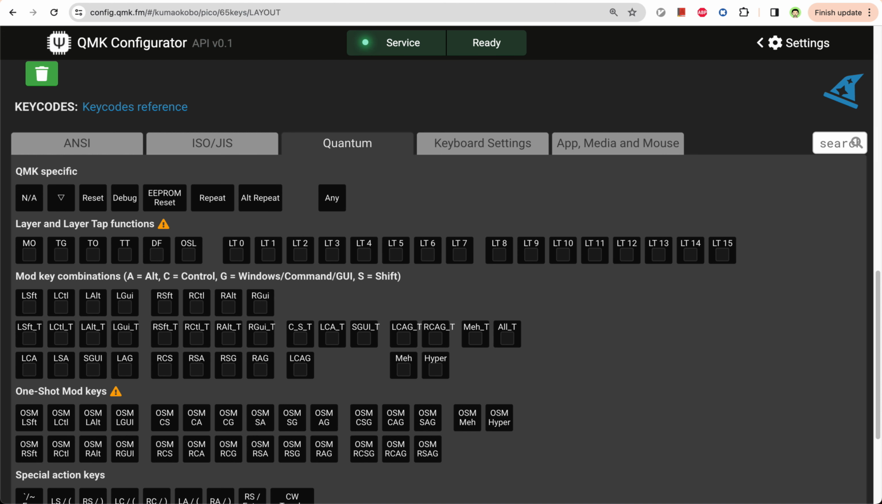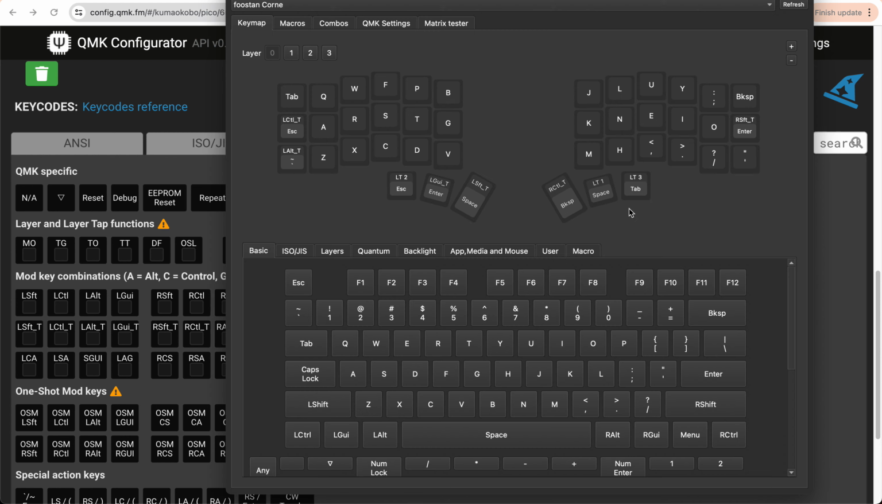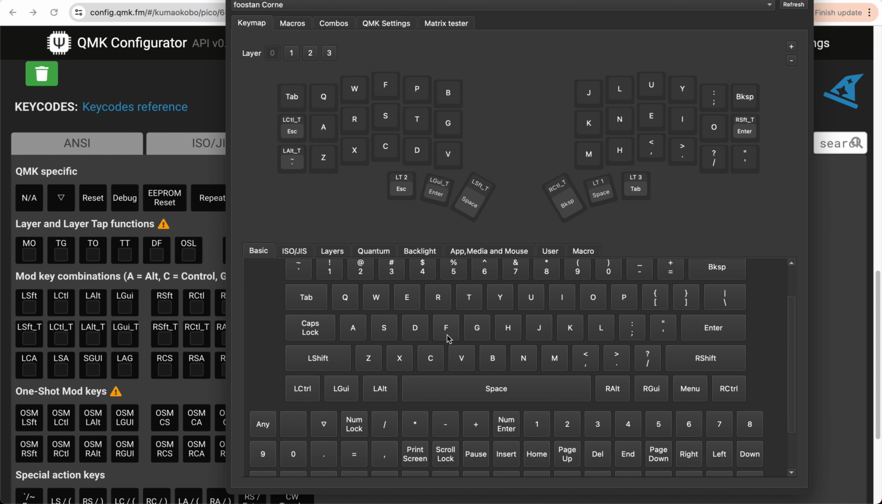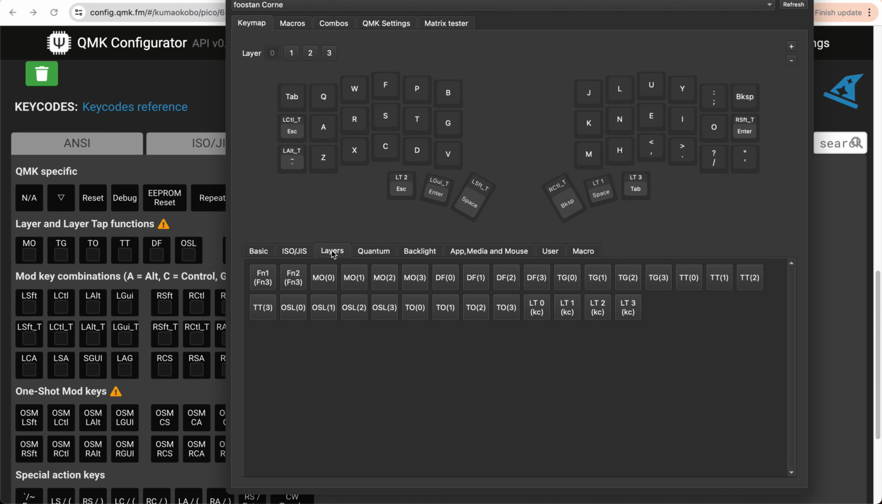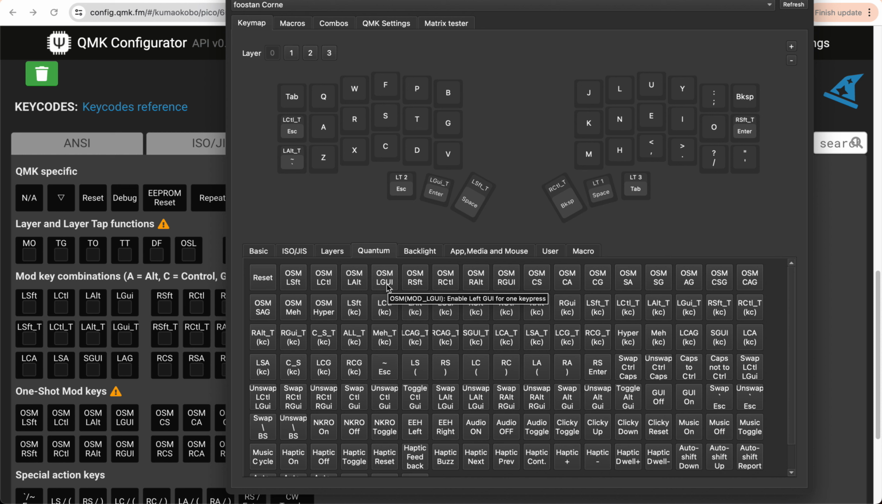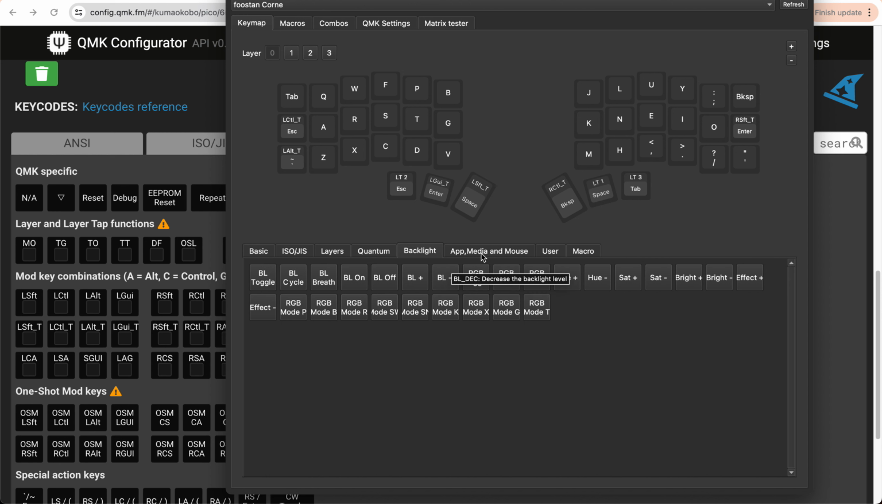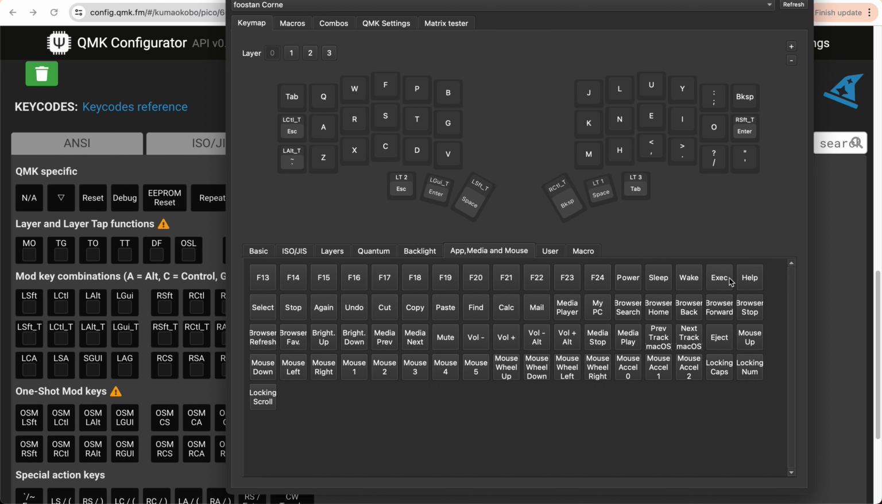Also, if you already use Vial, let me bring it up. So you can see it also has basically the same thing. And if you hover onto it, it also shows you the key code. And it has a little bit better organization. So all the layer keys are put together. It already has some explanation of what it is. And it also has another section for the so-called quantum keys, the backlight controls, and media controls. Okay, maybe it's easier to just go through the ones here.